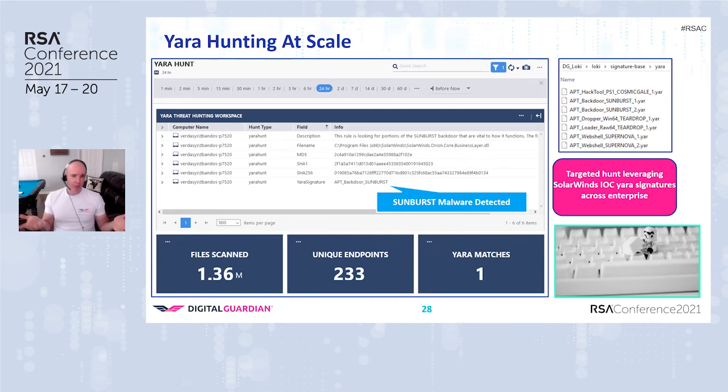Let's say your CISO is like, hey, bro, or gal, or gender neutral, however progressive your CISO is. If he's asking you, do we have any sort of Sunburst malware existing in my environment? You can answer that question. You can be like, no, we don't. I already checked it with my YARA scan. This is a perfect use case, right?